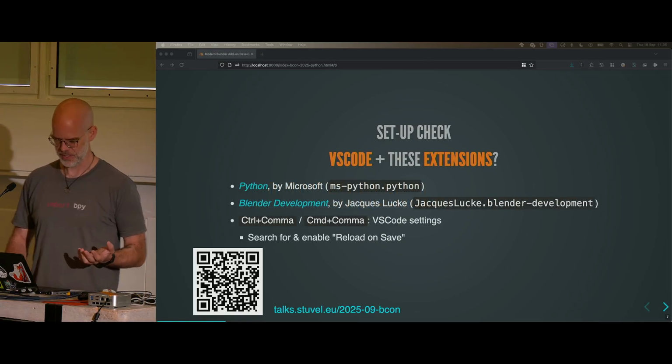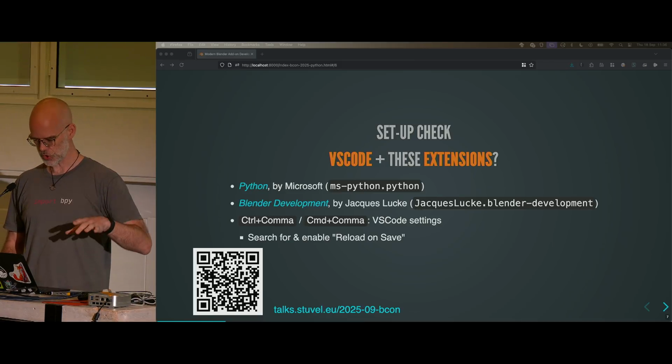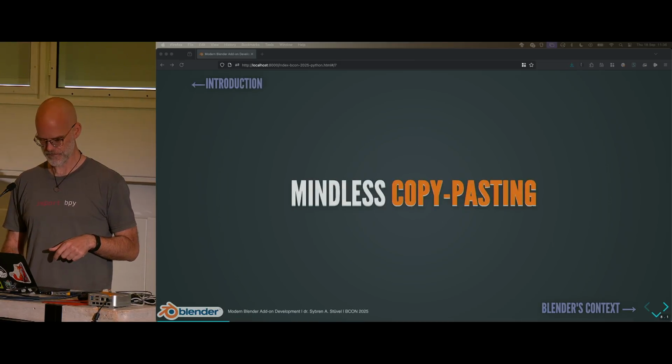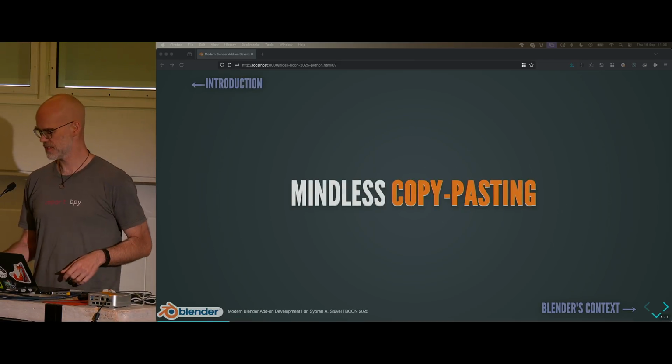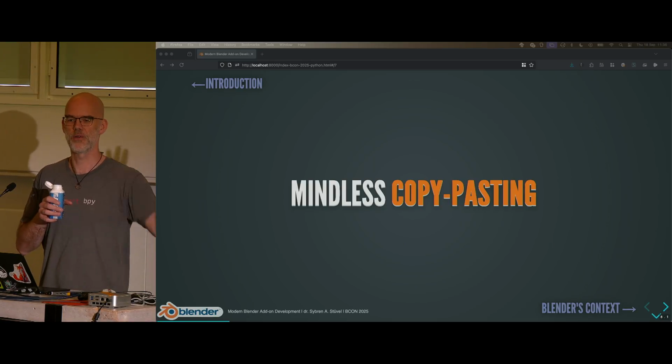That is very good. So the people who want to do the following along, is everything okay? Is Visual Studio Code running? Good. First thing we're going to do is just turn off our brain and just copy paste. That's how all developers start, right?